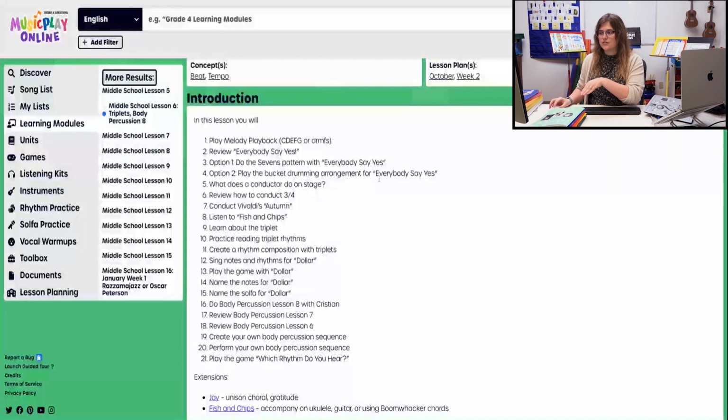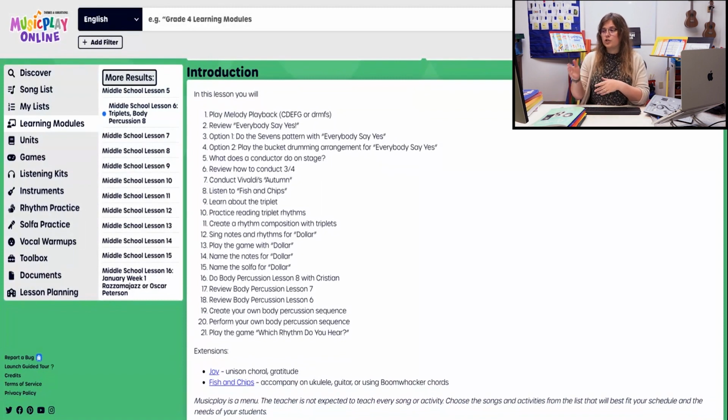Down below, you'll see extensions. These are the two songs, Joy and Fish and Chips, that didn't quite make it into the lesson. Well, Fish and Chips did because that's a triplet rhythm, and we're going to talk about triplet later on, but Joy did not. So if you are preparing a concert or anything and you need a unison choral, Joy is there for you. It also talks about gratitude. In Canada, it's Thanksgiving, which is really great. It means I get to eat a lot of food this weekend. But if you wanted to do it for American Thanksgiving, you'd probably do it a little bit later. Anyway, those are the extensions for you.